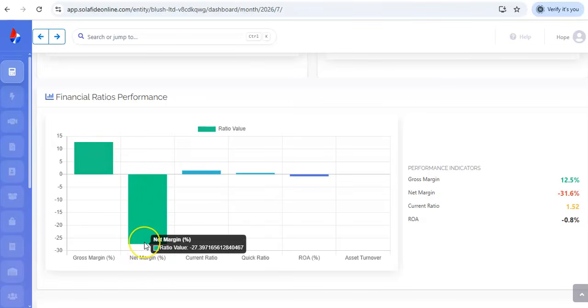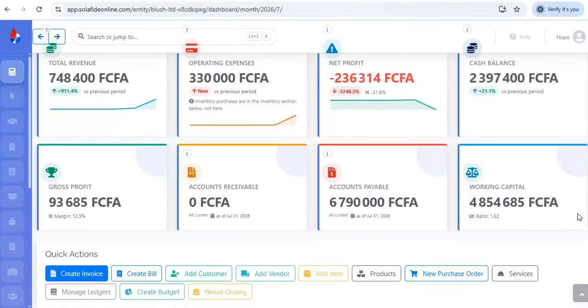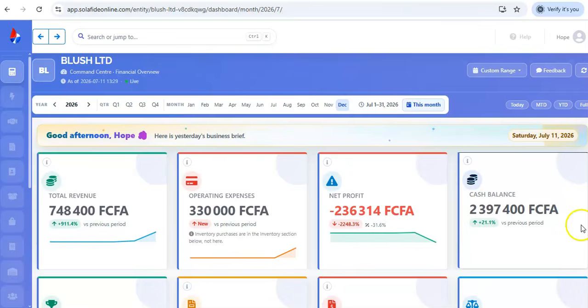And my net margin is negative 27 point something, meaning a loss. And then here shows financial performance indicators: your gross margin, net margin, current ratio, and return on assets. So this is my performance for the financial period so far. So that's what the dashboard shows us or reveals to us.